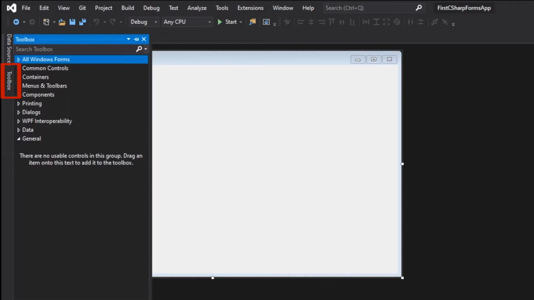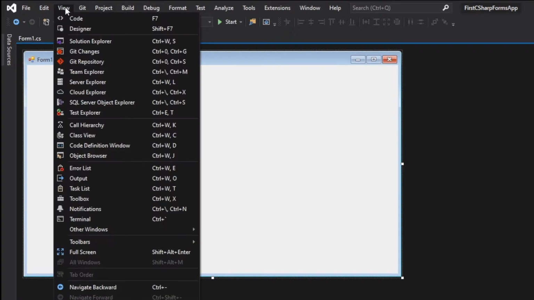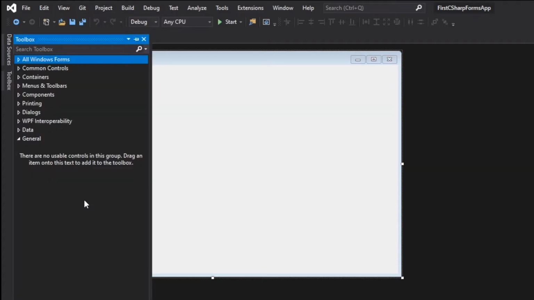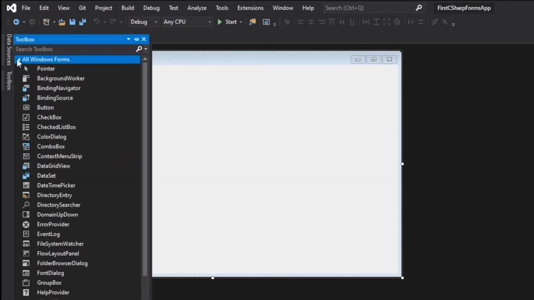From here, we can find the control we want to add to the form. If you don't see the toolbox for some reason, you can choose to display it by clicking on the View menu and then choosing Toolbox. Now that we have the toolbox open, we can find the first control we want to add, which is the button control. Let's click on All Windows Forms and then double click on the button control in the list.